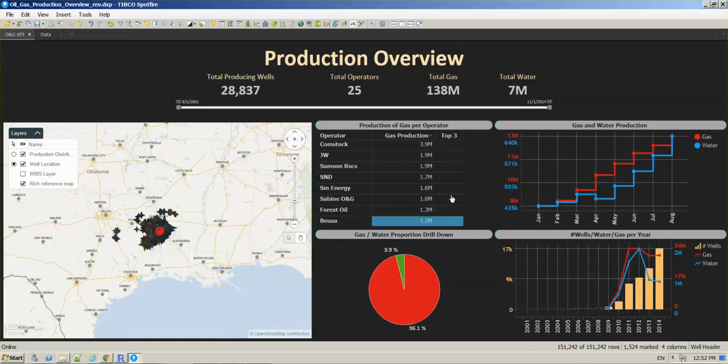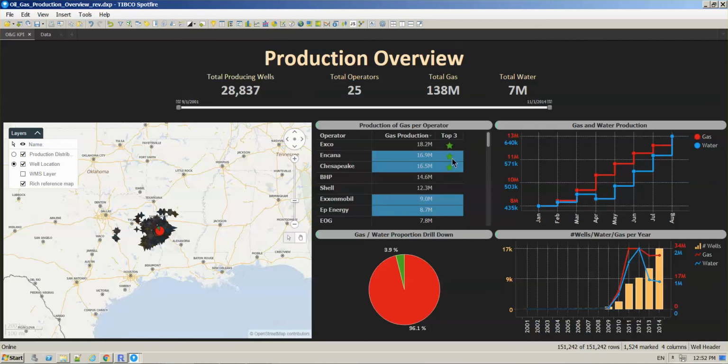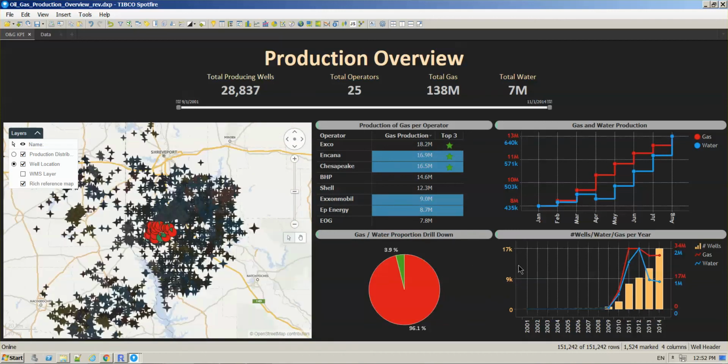So now we have our top producing operators here that we can actually sort to see the top three. We have the average on the water and gas distribution for the selected wells from the map. We have the historical production and quantity of wells versus production of gas and water. And here we have gas and water production from the current year, for example. So you have data from January through August 2015.